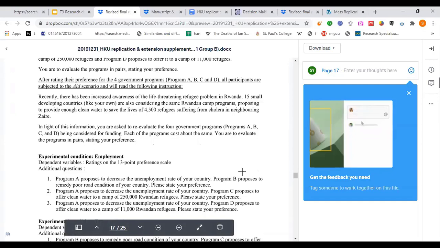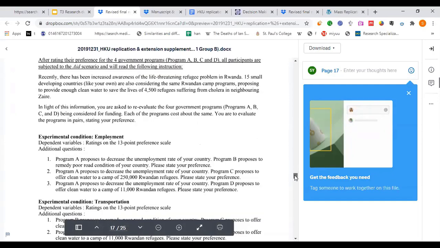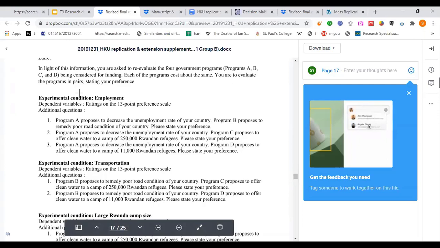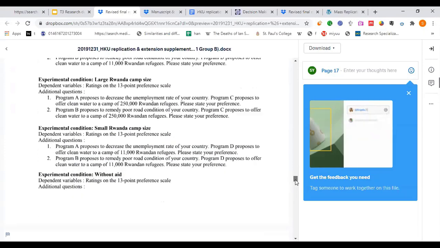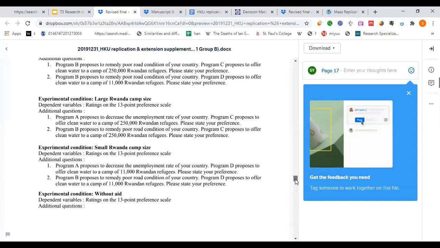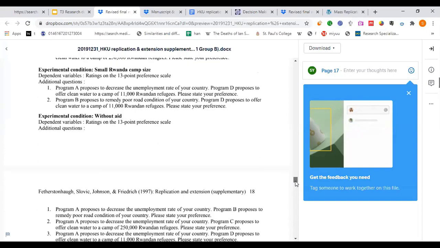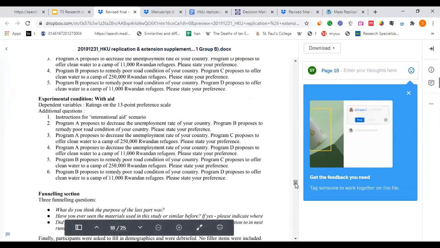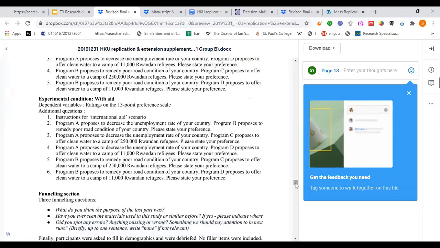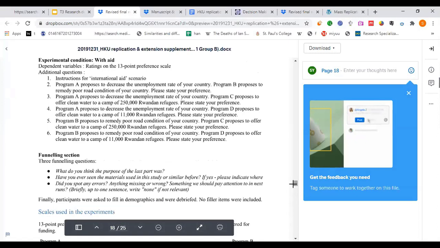There's several conditions. Experimental condition 1, employment, transportation. Okay. The student lists out all the conditions. And the following session.